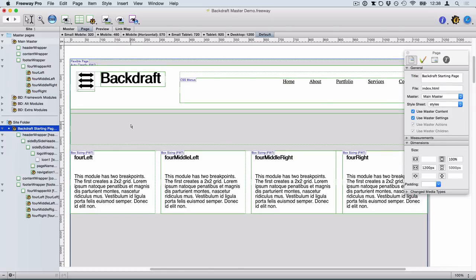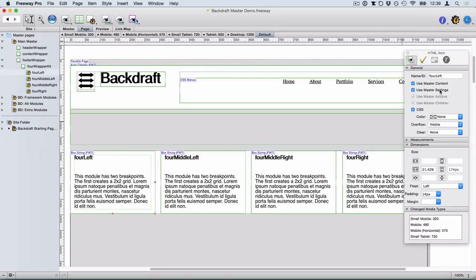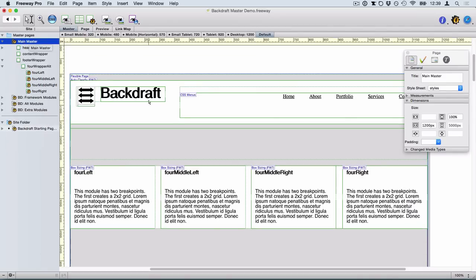Now, a quick warning here. Whenever you're on these regular website pages, you never want to make any customizations to the header or the footer. If you're going to do that, go to your main master and customize it there, or it will break the link, which you can fix by clicking on use master content or use master settings. But it's easier if you just do everything in the master page.